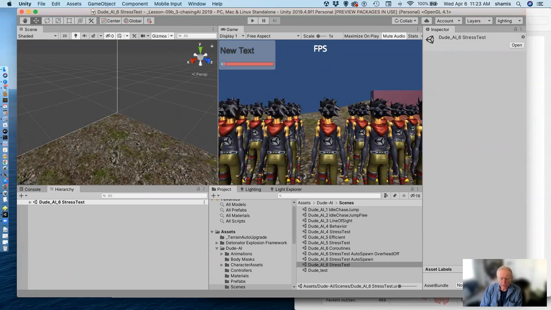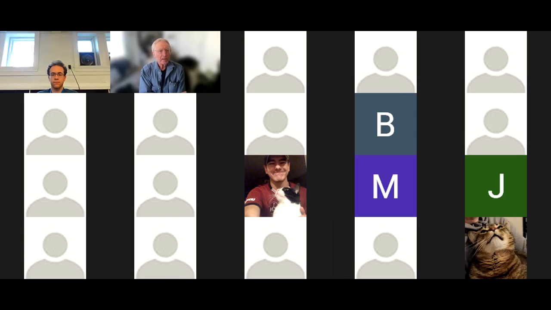So I'm going to stop sharing at this point and entertain any questions about our chasing AI with the jump attack mechanism that uses these state machine behaviors to fire particles at our player that then damage the player. Any questions? No? Okay.